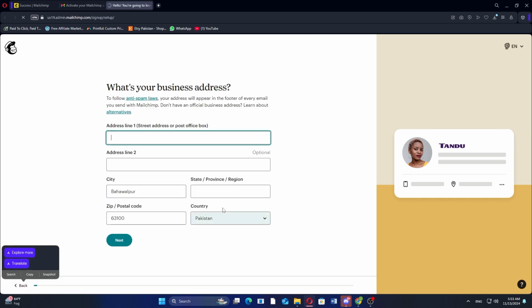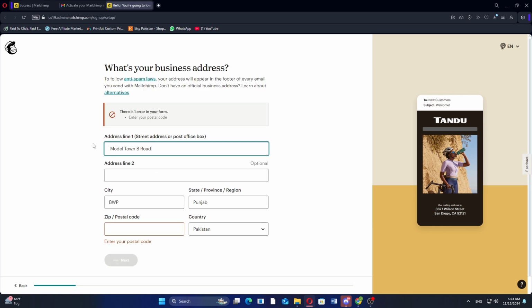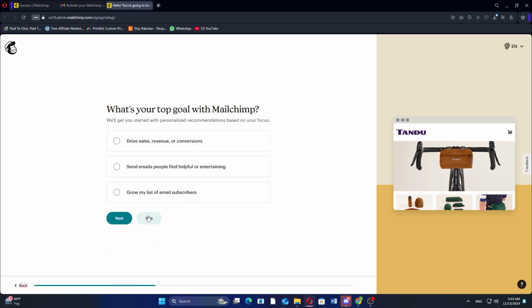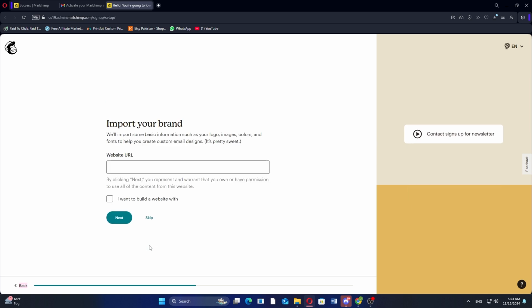Next, fill out your business address, including address line 1, address line 2, city, and state, province, region. Mailchimp will then ask how you sell to your customer and your top goal with Mailchimp. Select the answers that apply and continue answering the questions based on your preferences. You can skip questions like confirming your industry if you want.